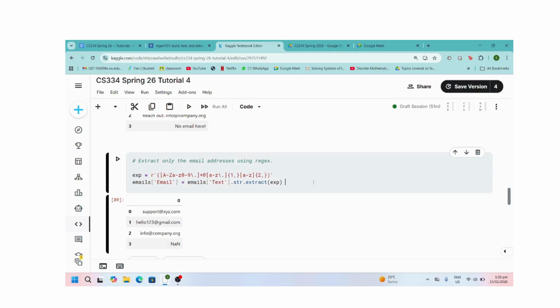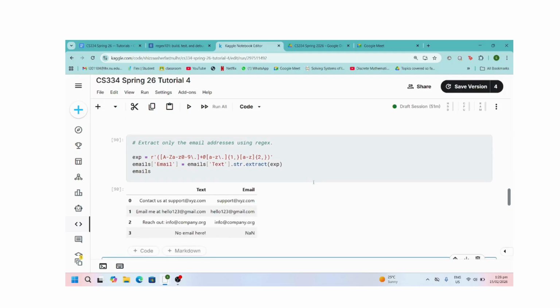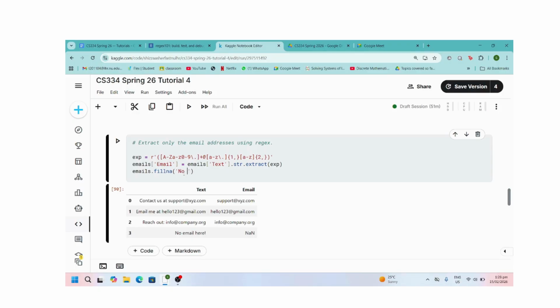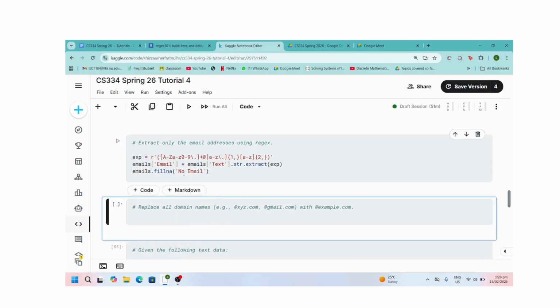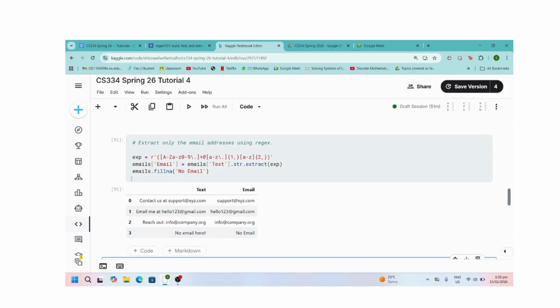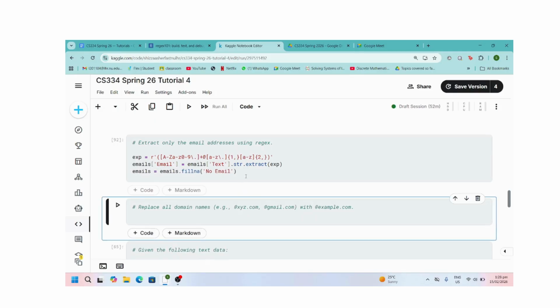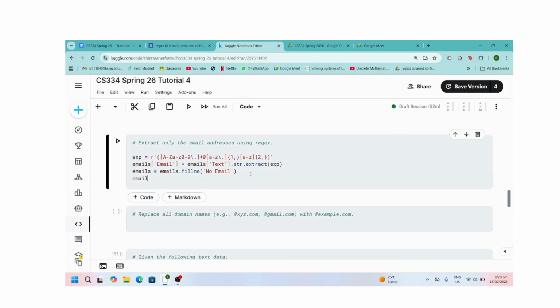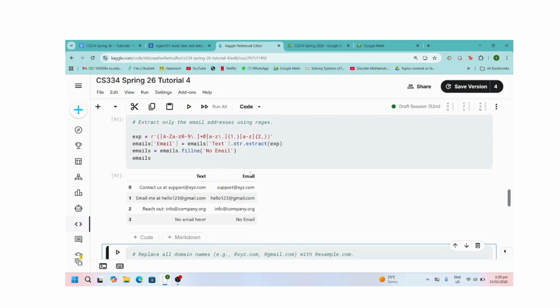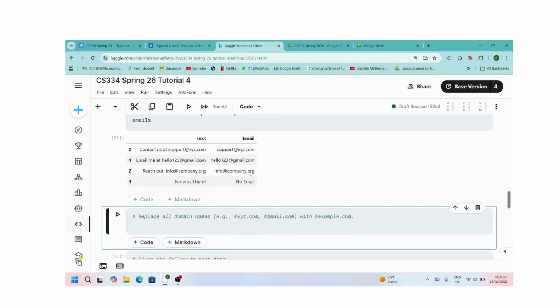So email equals, let's look at our data. This is what I have now. Now I could simply do this dot fillna, and I could replace it with no email, for instance. Let's see. See there, that has essentially worked for me. So this is how you can just extract email addresses using regular expressions.